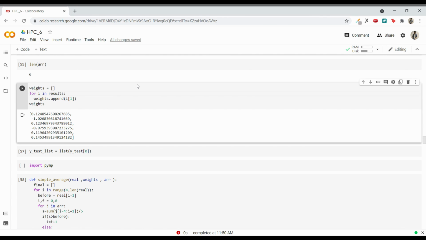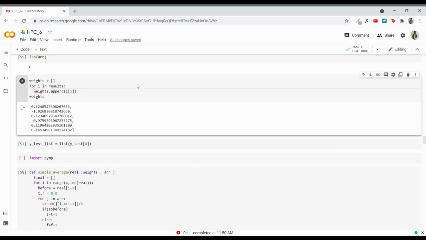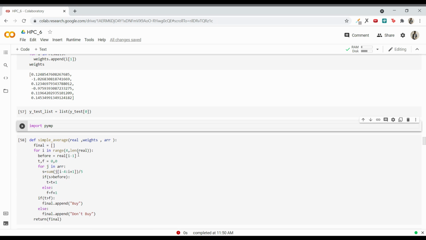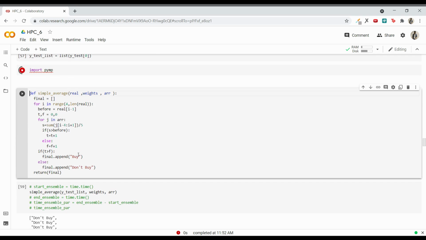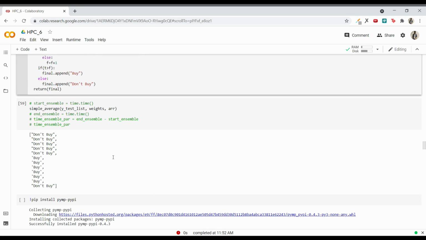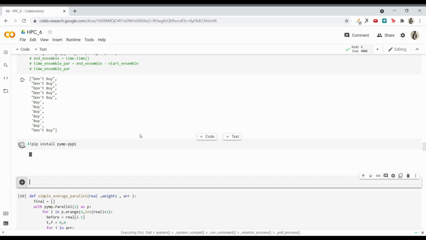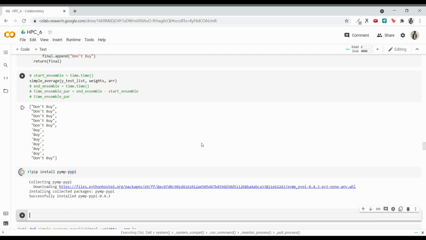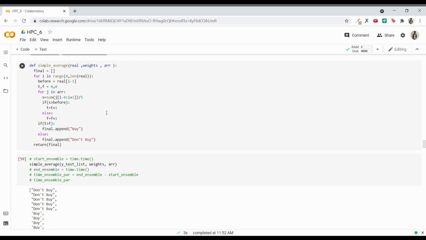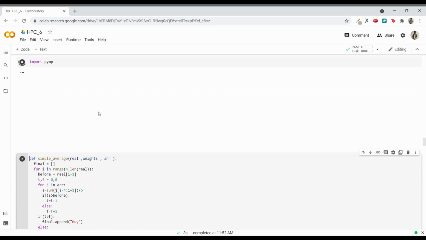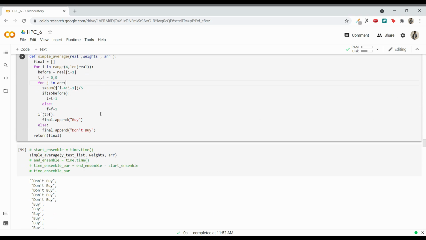Taking the previous results achieved from the above execution, we process them a bit so that we could feed them into our prediction functions. The first function defined here is our PyMP. So let's install PyMP and then we could import the same. Once we import PyMP, we will be using it so that we could parallelize our loop.